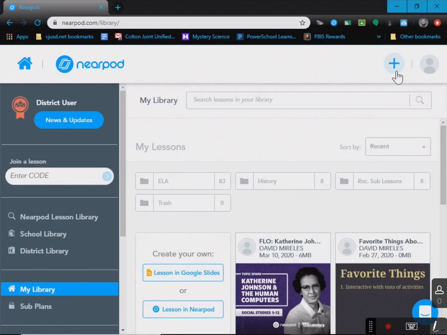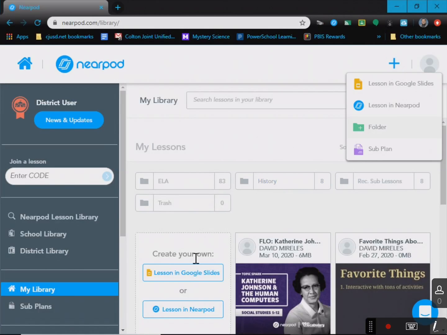So when you create a lesson, you can do it this way or you can do it here. Now if you create a lesson in Google Slides, it's actually going to take you to Google Slides. I'll show you how to do that in a second. If you do the lesson in Nearpod, it's going to keep you in the Nearpod portal. Now I've been told there's very little difference, but when you keep it in Nearpod, there's a little bit more that you can do. You can rearrange stuff, you can copy slides, and there is a workaround with that I can show you as well.